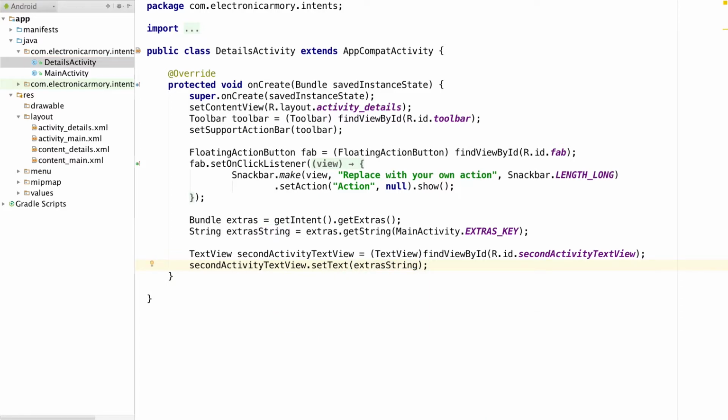Again, we're using an intent that we created in the first activity to bundle up information, launch that second activity, and in that second activity, getting the intent that launched it, getting the extras from that intent, pulling our value out as a string using the key that we used to put it in the first place, and then using that string to set a user interface element on our screen, namely a text view.